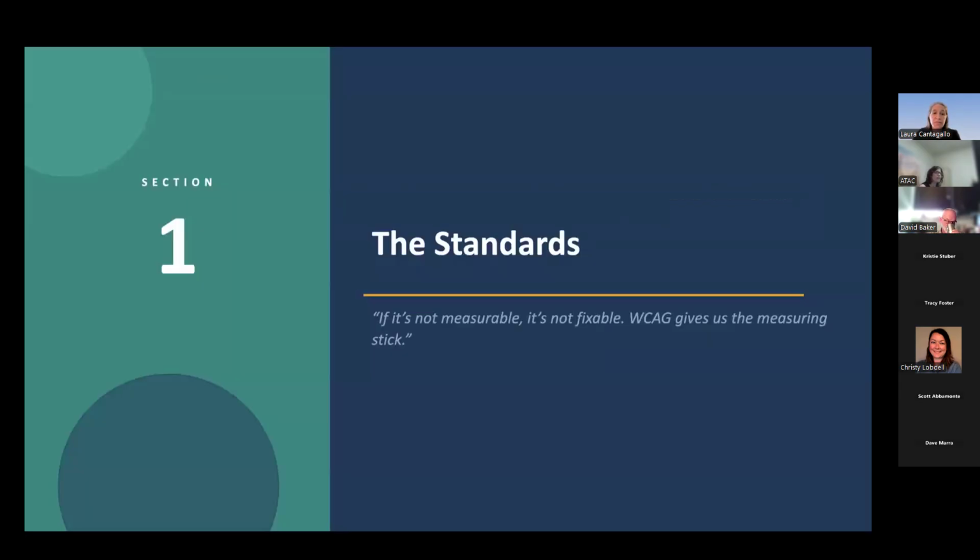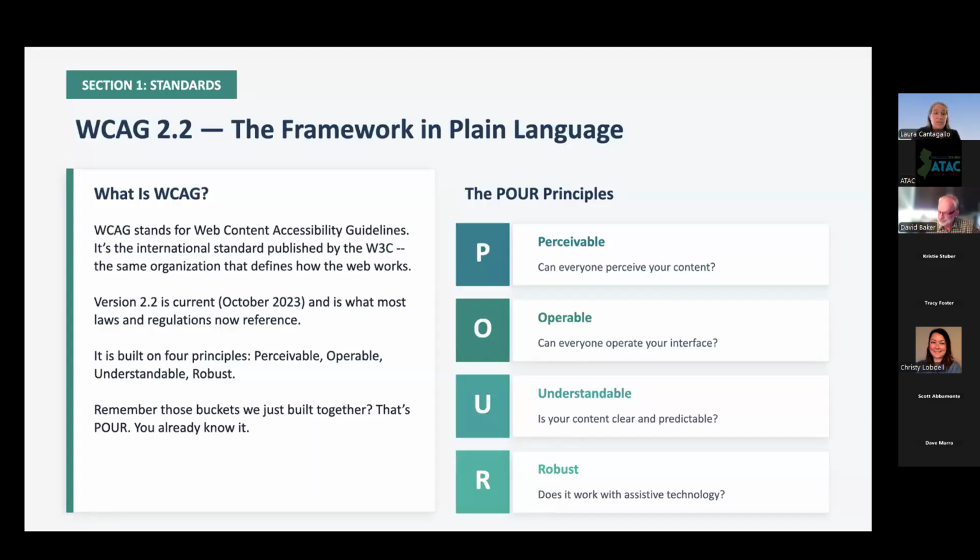All right, so we're going to go into some of the standards. If it's not measurable, it's not fixable, and the WCAG standards give us a measuring stick for web accessibility. I actually just finished up a big web accessibility evaluation, and I go through all the different standards on that website to see if the website is accessible in each standard. All right, so we have WCAG 2.1, the framework in plain language. These are the standards.